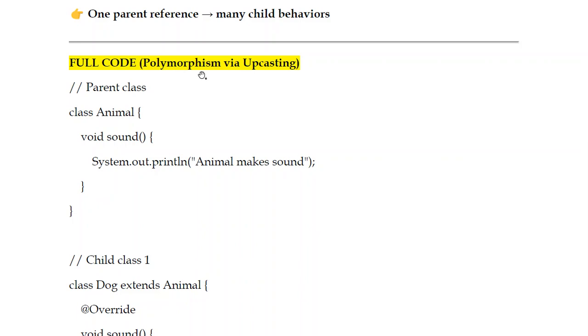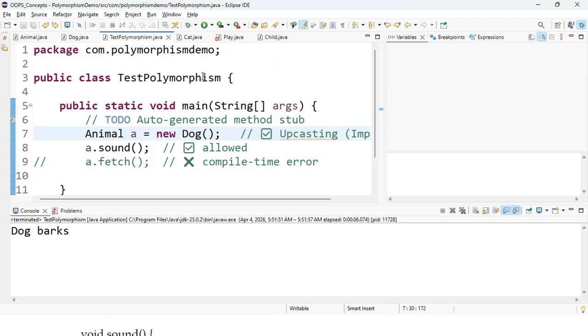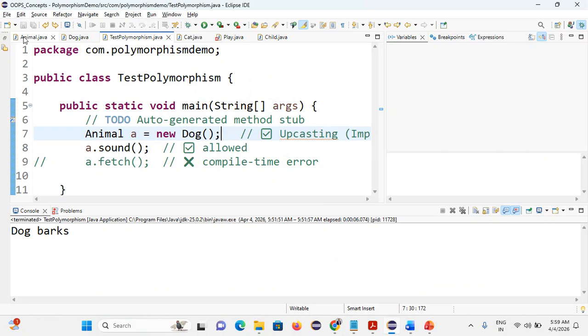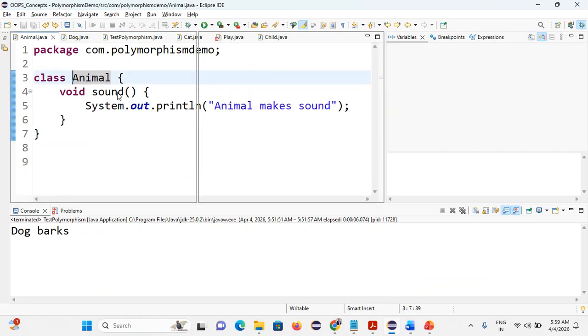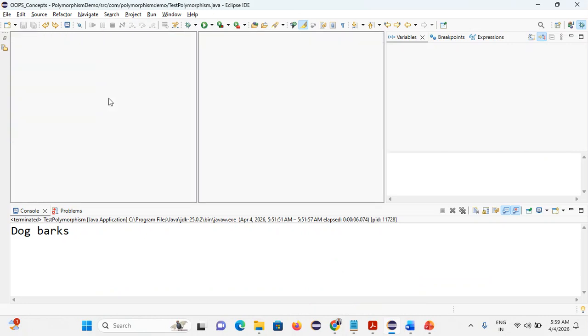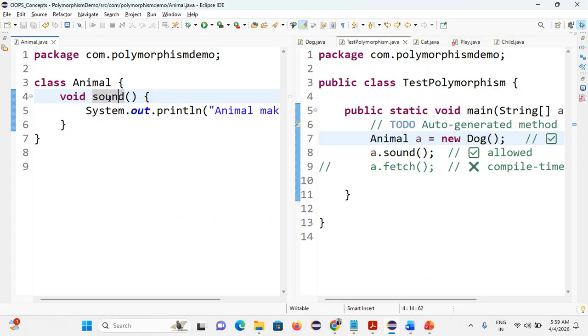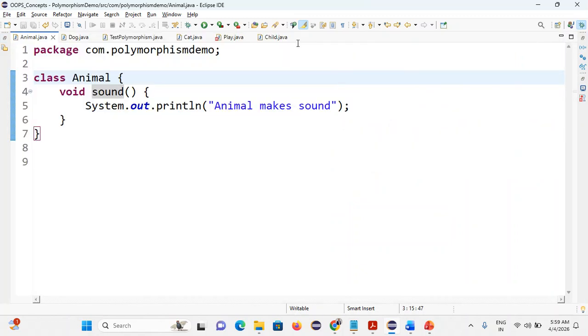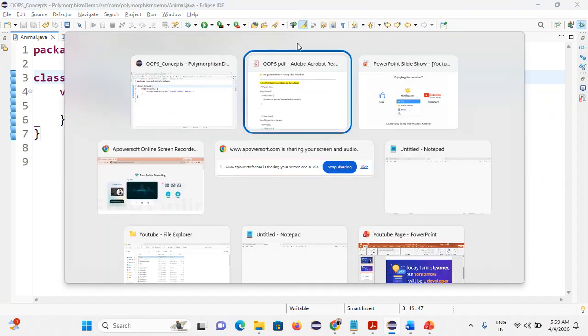So the parent class name is Animal. We already have this method. What is that? An animal class method: sound.